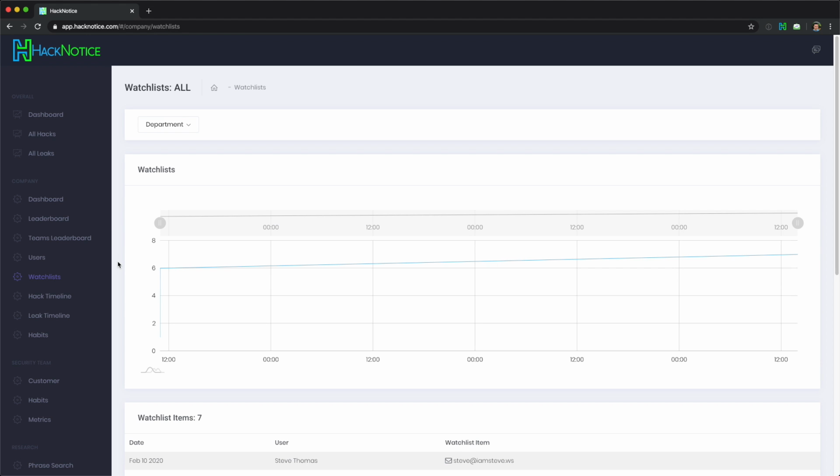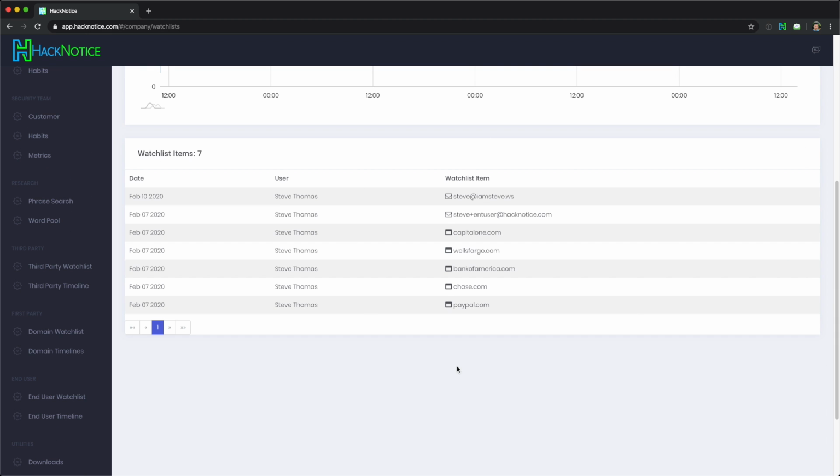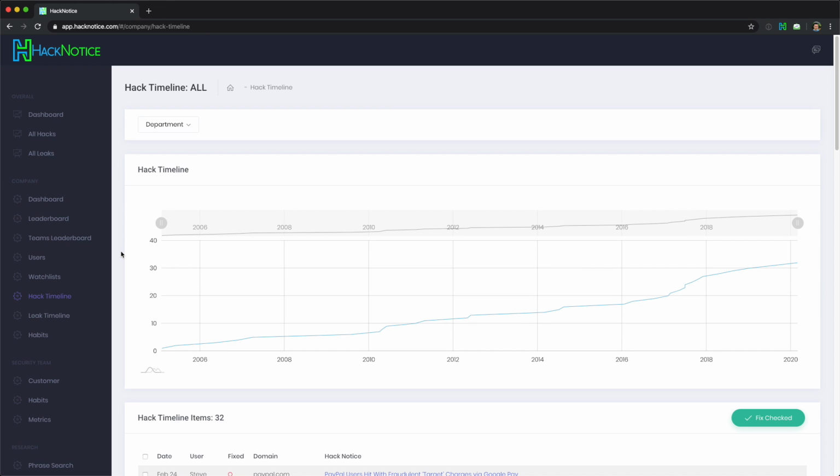In the watch list section, you can see all of the items that are being monitored for the entire company or per department. Let's take a look at the G&A watch list. Here we can see that 7 items are being monitored and which items those are and by which user. In the hack timeline section, you can see all of the hack notices that your company has received. You can take a look at them overall as well as by department.